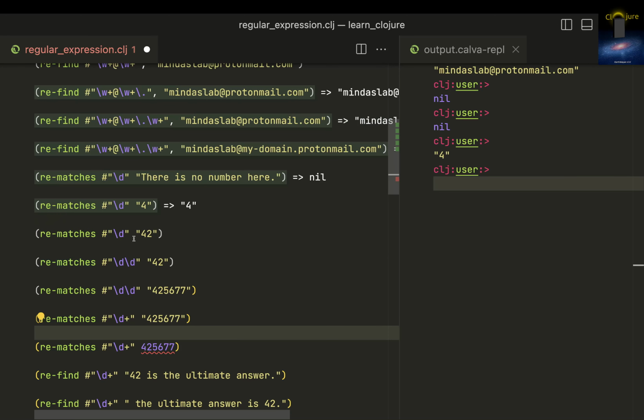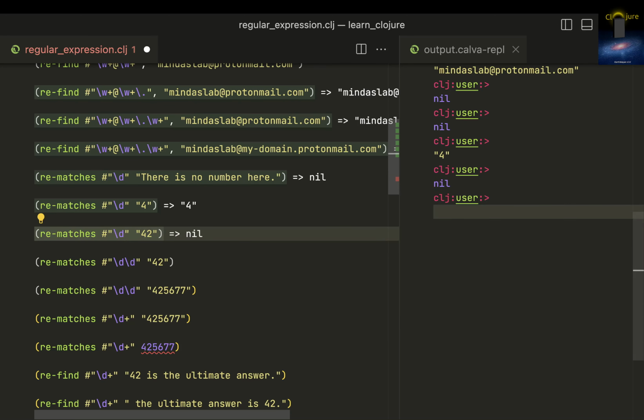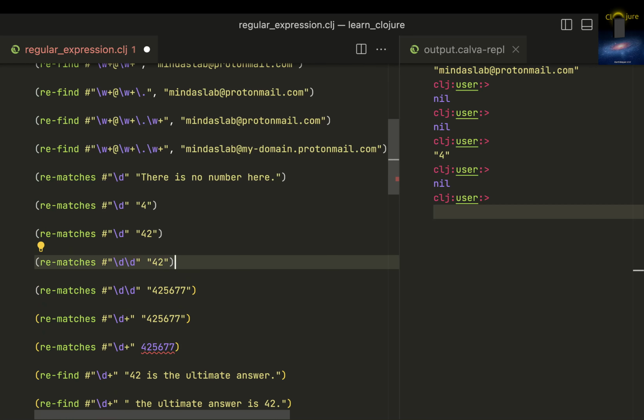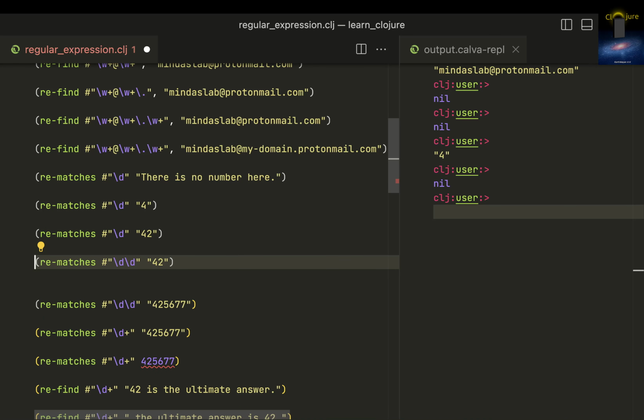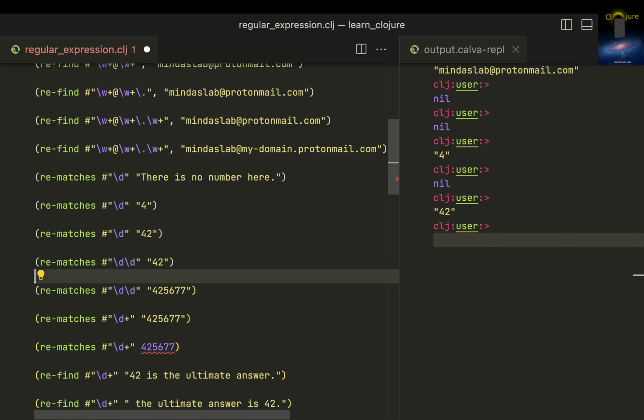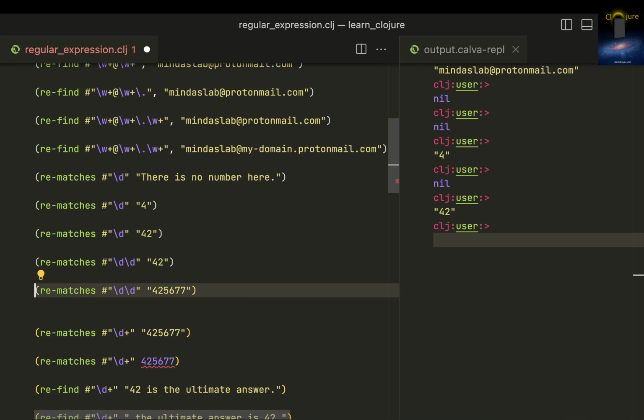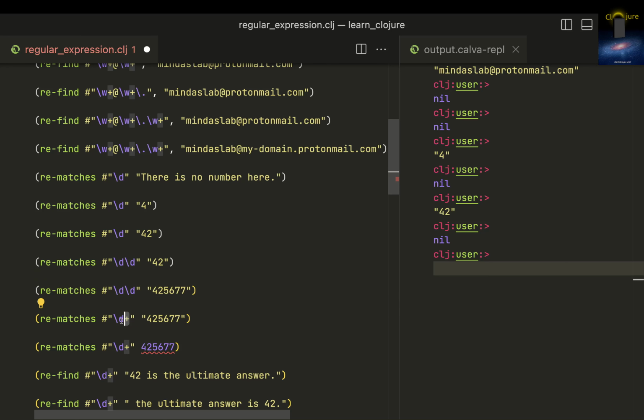Now, if I see whether there is a digit in 42, it says no, because there are two digits over here, and you're just asking whether it matches one digit, right? If you want to match two digits, maybe you can do this: \d\d and 42. Option enter. Yeah, it matches. Now, what about many digits? It doesn't work, right? So I'm doing this plus trick over here, which means one or many. So \d+ means one or many digits, right?